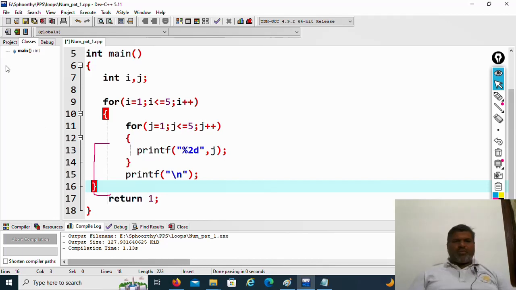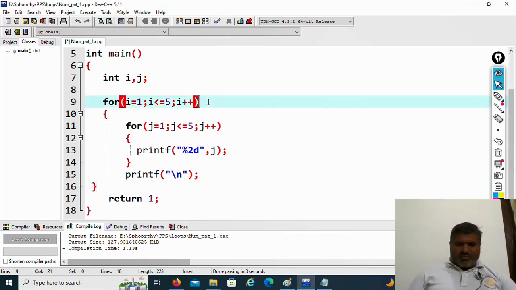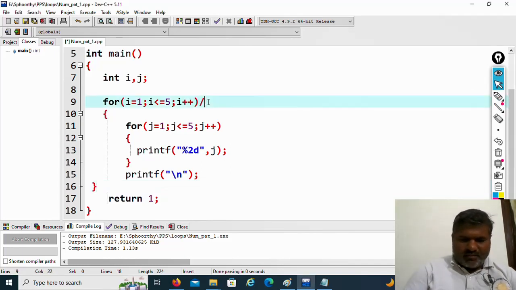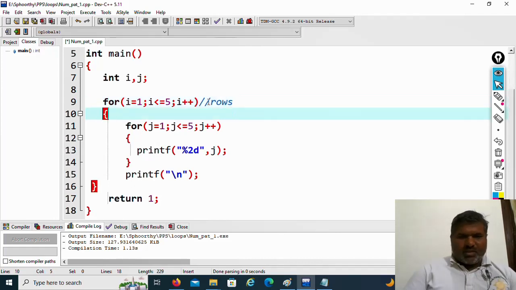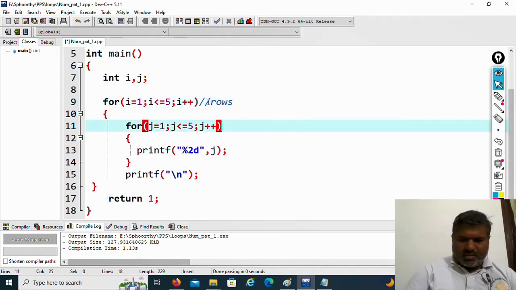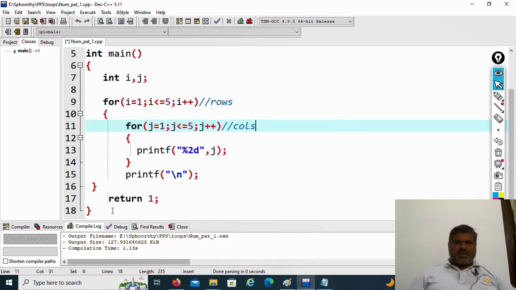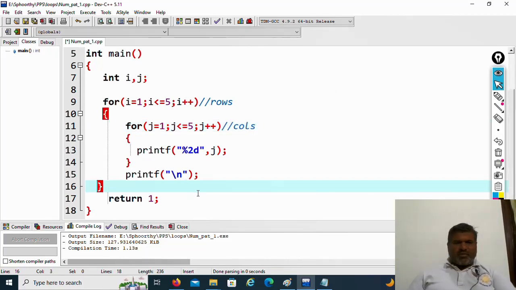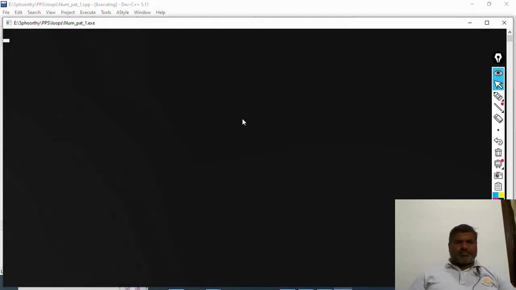Now if you run this particular program, this is for the number of rows. The outer loop is for the number of rows. How many rows are there? 5 rows. Then the inner loop is for the number of columns. Inner loop is for the number of columns. Now save your program, compile and run the program.